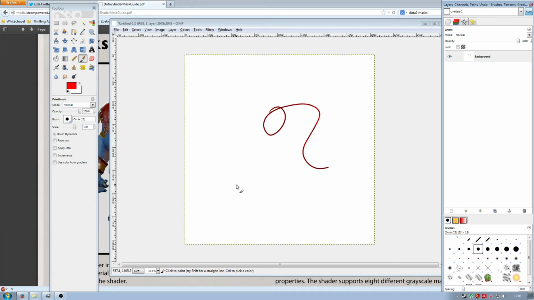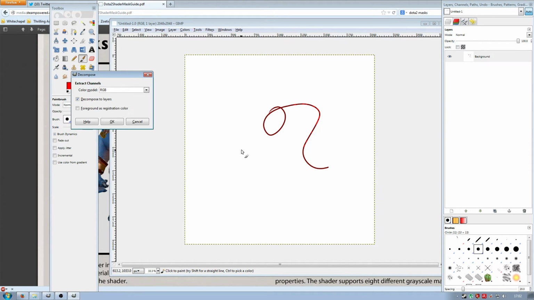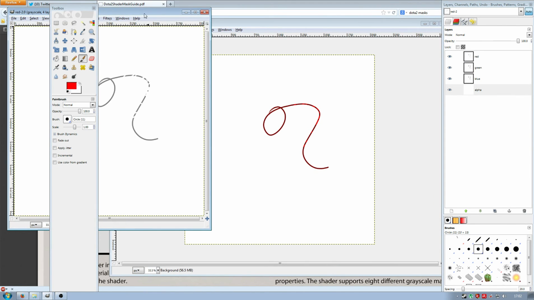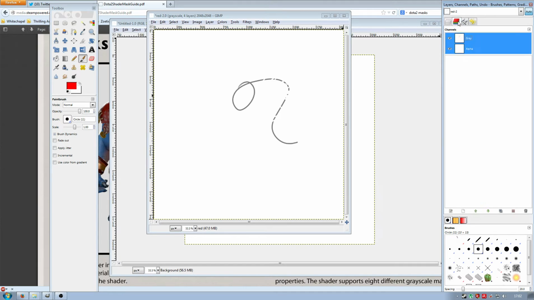To start with, you start with your new image. I just have one here. Add an alpha channel, because you need the alpha channel. And you do Colors, Components, Decompose, to RGBA layers, and bang, there it is. Each channel is now its own layer, and they're all set to grayscale, and you can just paint whatever into each channel. And then when you're done, you recompose.